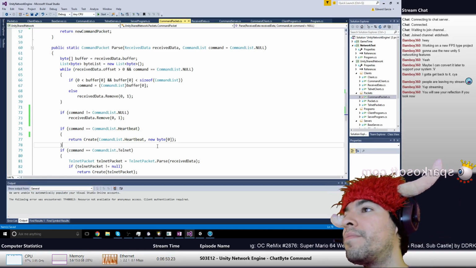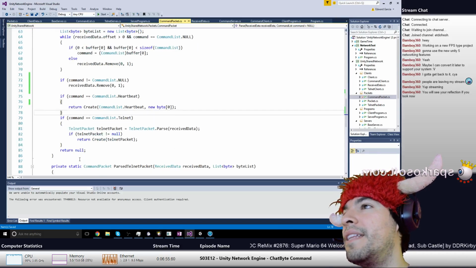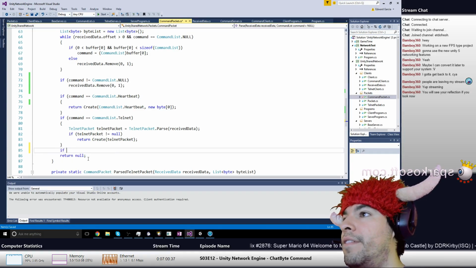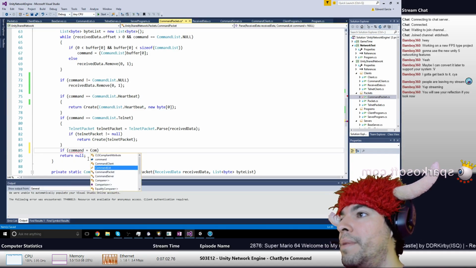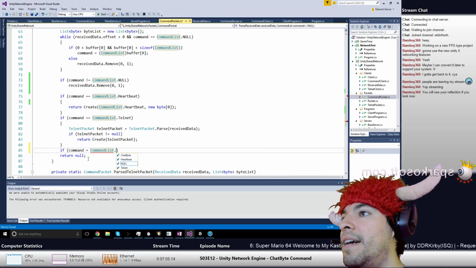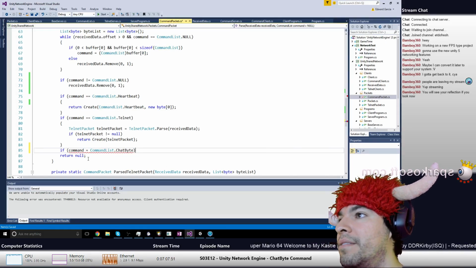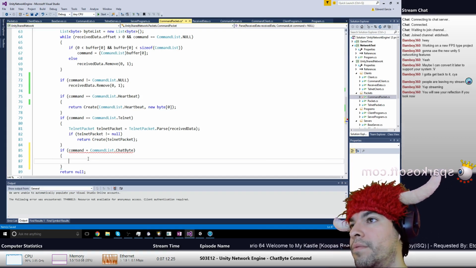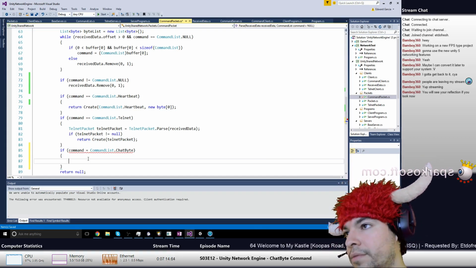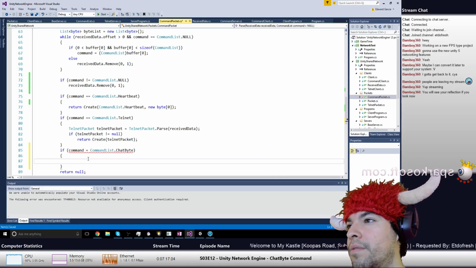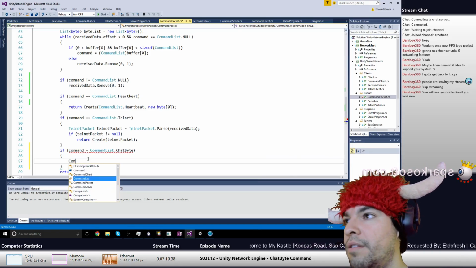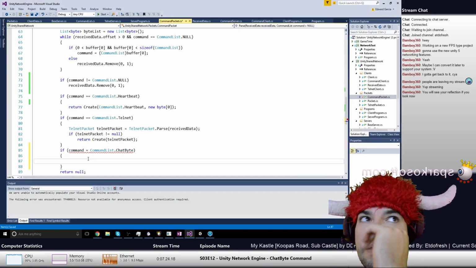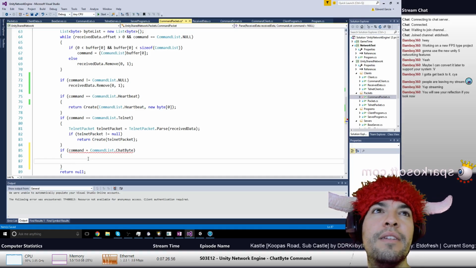Okay. Onwards. Let's get this command thing working. So we say if command equals command list dot, what's the next one? ChatByte. So right away we'll know the next packet is what?